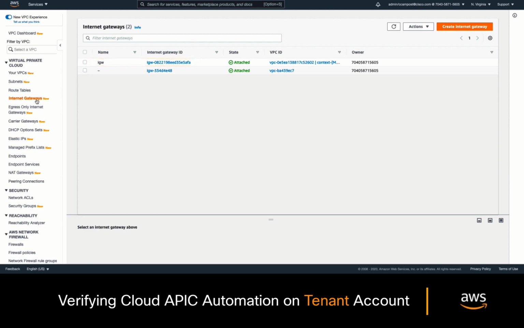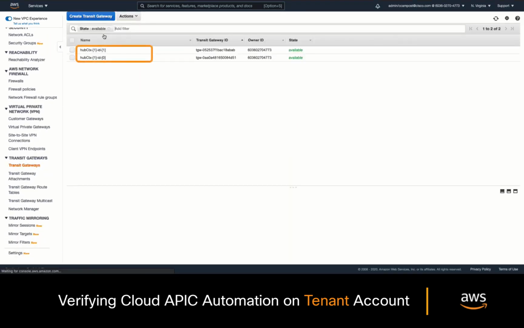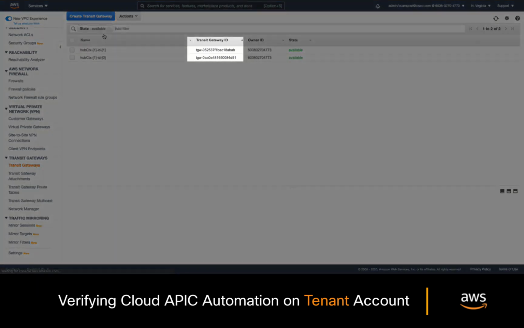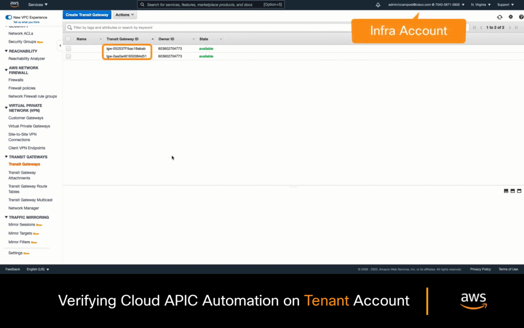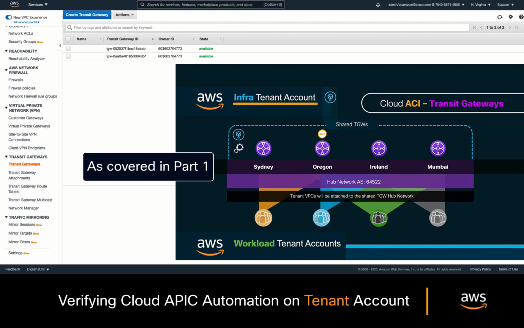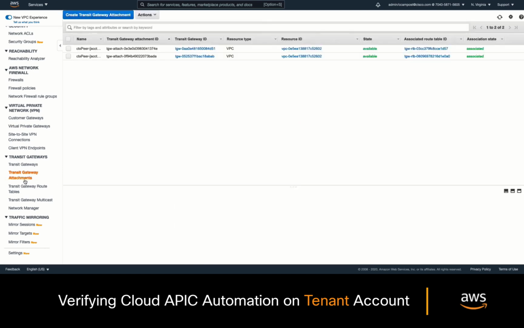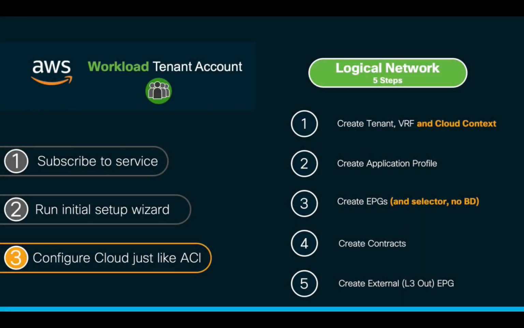Then, if we go to the Transit Gateway section, we can see there are already a couple of them. Now, if we compare the Transit Gateway IDs with the ones on the infra account, we can see that they are the same, confirming that Cloud APIC runs the Transit Gateways on the infra account only, and then that it automates sharing those resources with each tenant account as they need it. As you would expect, we can also see that 2 Transit Gateway attachments have been created as part of the automated process as well.